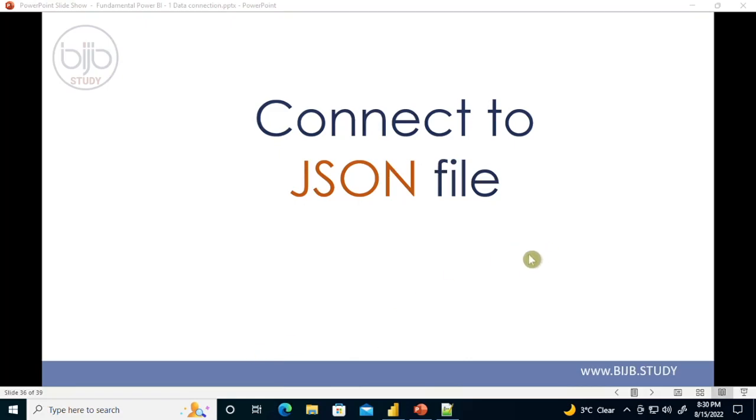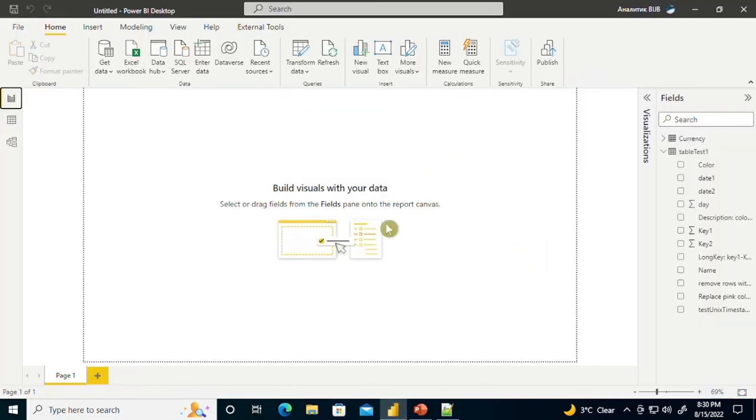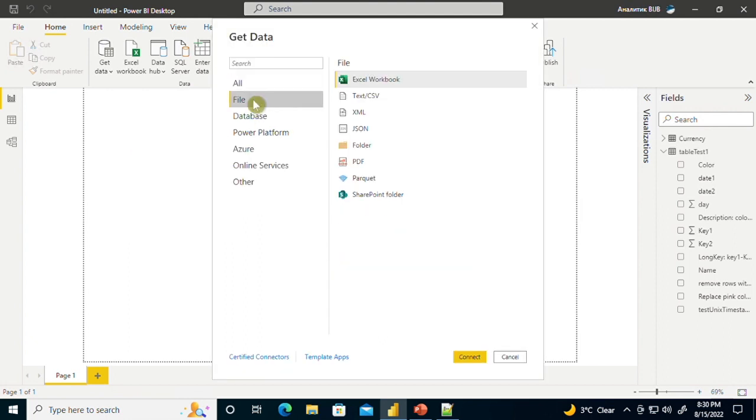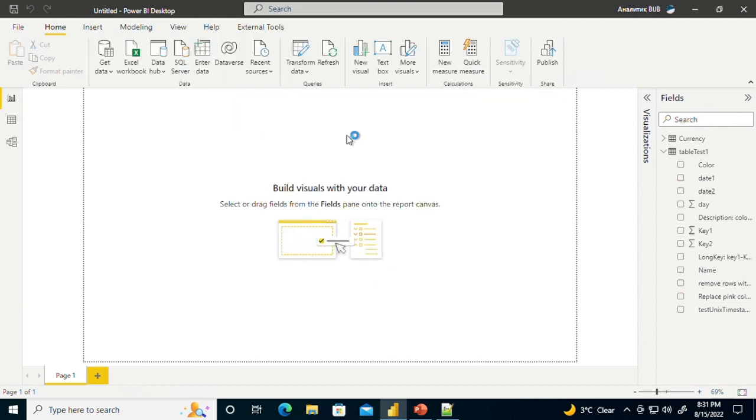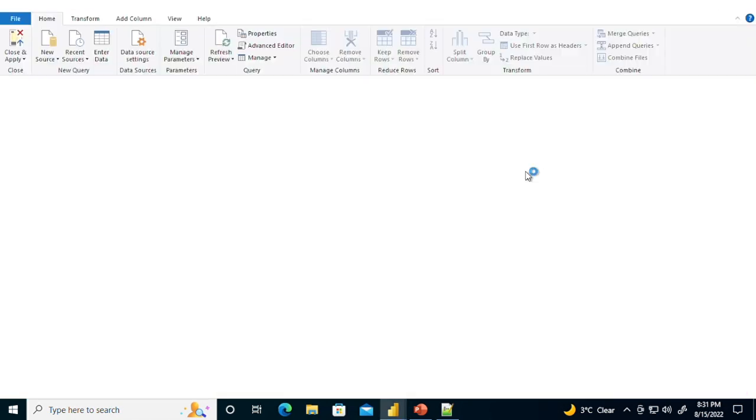Let's connect to JSON file. From Power BI desktop, click on Get Data, start up the list of connectors, minimize to the file grouping. Within the list of connectors, locate JSON type, click Connect. At this point, locate JSON on the local machine. Mine was pre-selected, so I just double-click on the file itself.